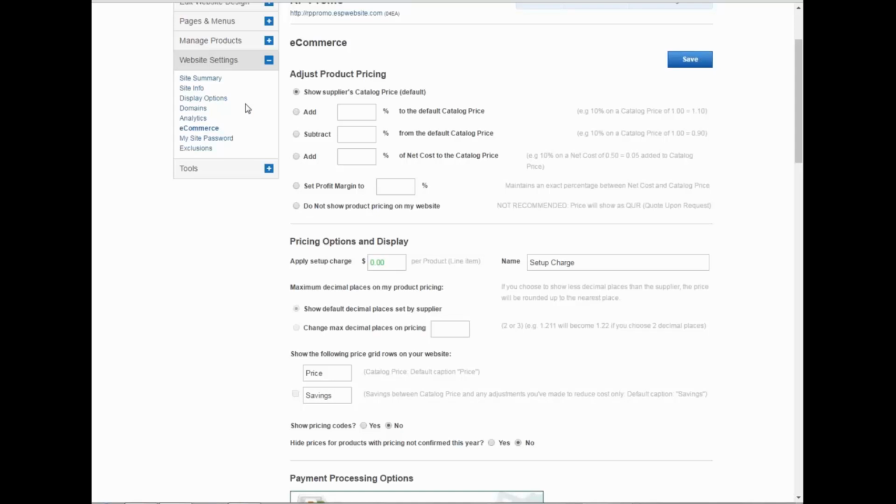In this area, you're given the ability to add or subtract a percentage from the supplier's suggested selling price that appears on your ESP website. You're also given the ability to add a specific percentage of net cost to the price that appears on your ESP website as well. You can also set a profit margin across the board so that the same profit margin appears on all the products that appear on your ESP website.